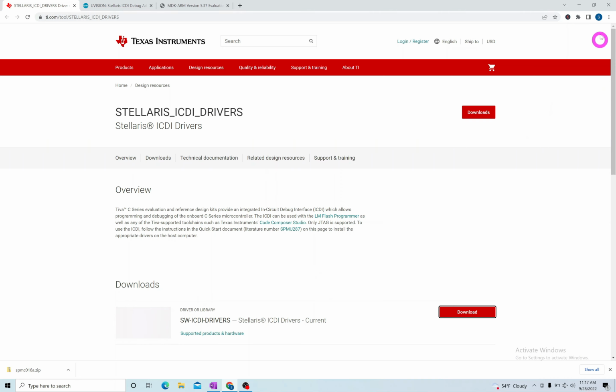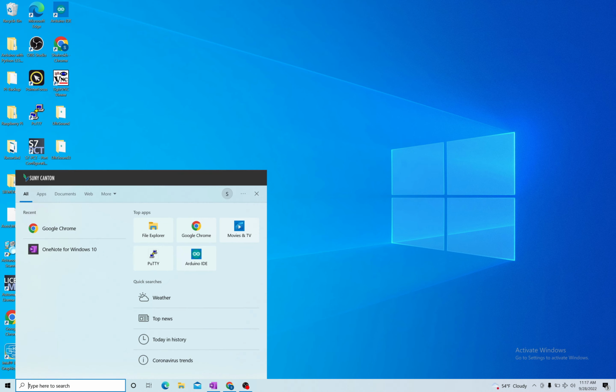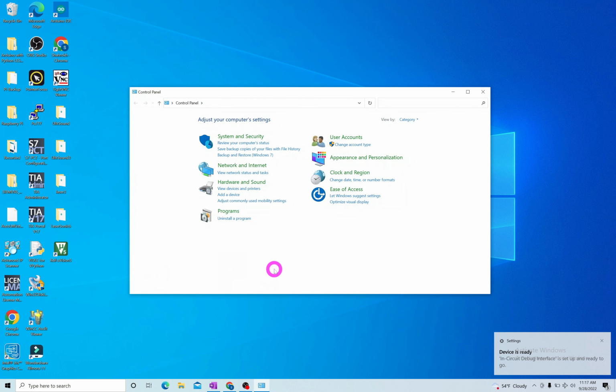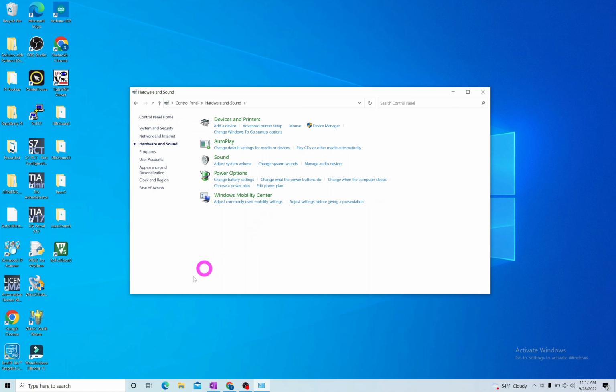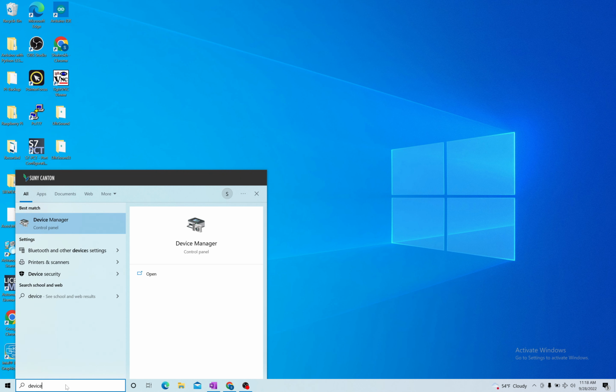So now in the next step, you are going to connect your launchpad to the USB port on your PC. After you did that, connect the launchpad, turn the launchpad on, and go to the control panel, then hardware. Let me close this and search for device manager.